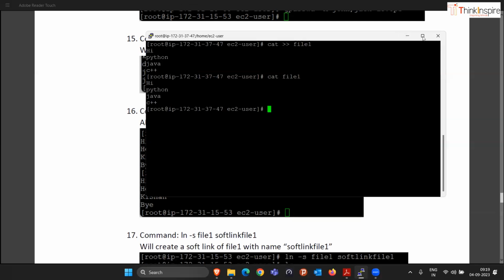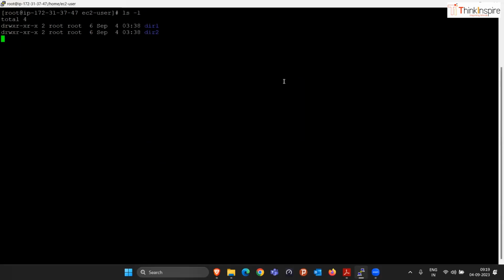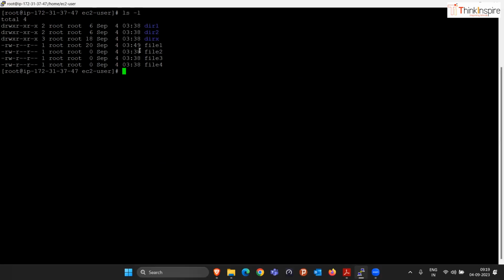Now, let me clear all these things. This is the file currently. You're seeing that this is file one in which I have written some content. Size is 20. Well and good. Now, what we are going to do is create a soft link. A soft link is just like a shortcut in Windows.